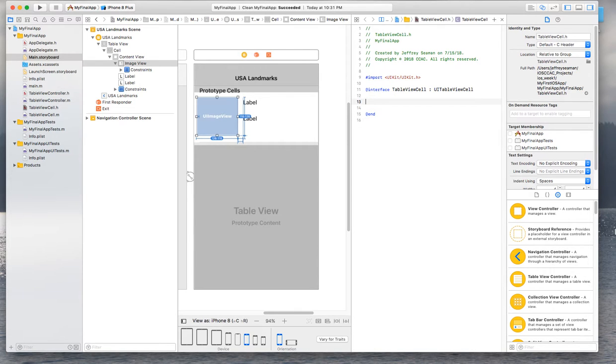So let's do this. Let's come down a line here because we need to set up our properties. I'll type in @property, parentheses, this is how you had to do it before, weak, and then nonatomic. And then I'll do space IBOutlet, and then I'll do UIImageView, space, and then I'll give it our name. I'll call it cellImageView. Perfect. So let's see if this works.